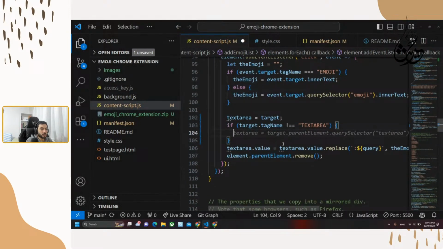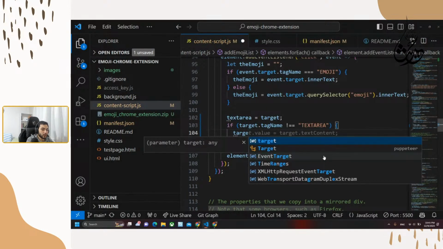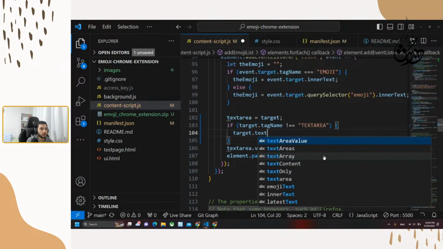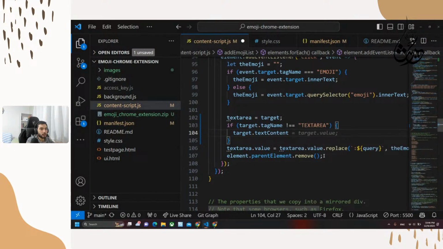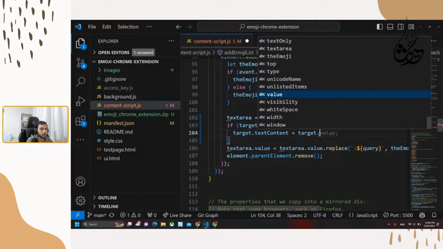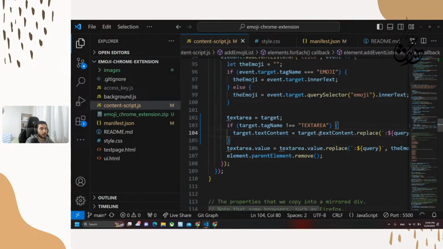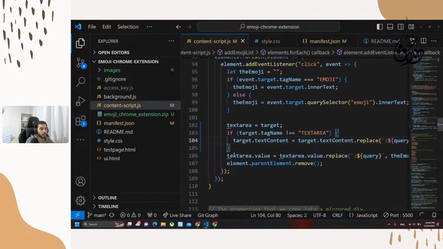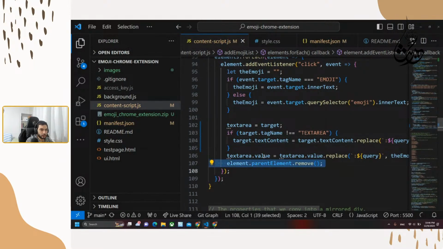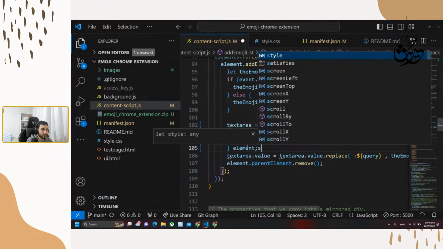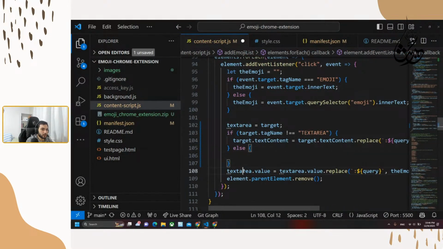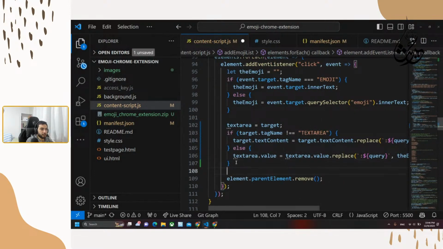If it's not text area, what we will need to do is go to target text content, which will be target value, but we will equal whatever replace we have here, target dot text content replace this stuff, and then element parent element remove, could remove this, and here we just need to have an else statement to check if it's the text area, so we could remove that stuff.